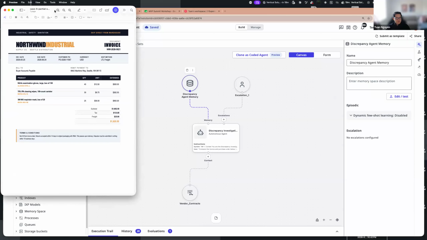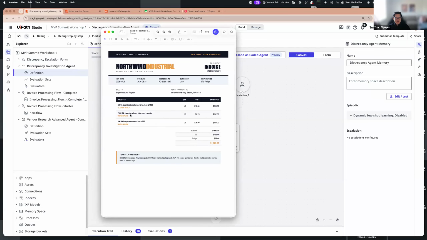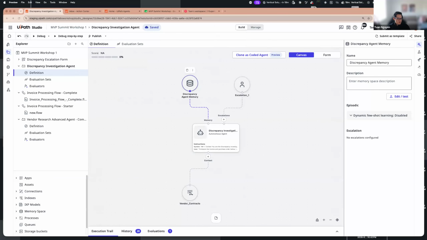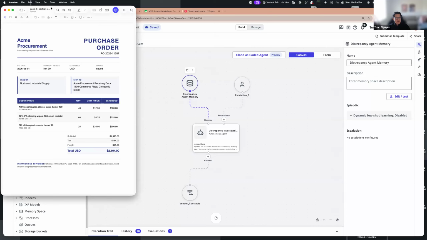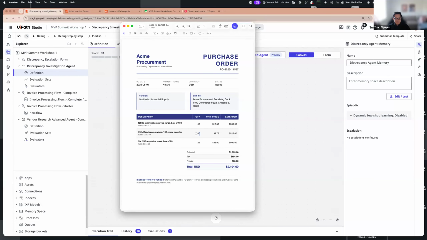And so here's another invoice from a vendor. As you can see here, everything looks good. The quantity for this second line item is 30. And if I look at the purchase order, here's everything, but the quantity for the second line item in the purchase order should have been 60. So this is a short shipment.